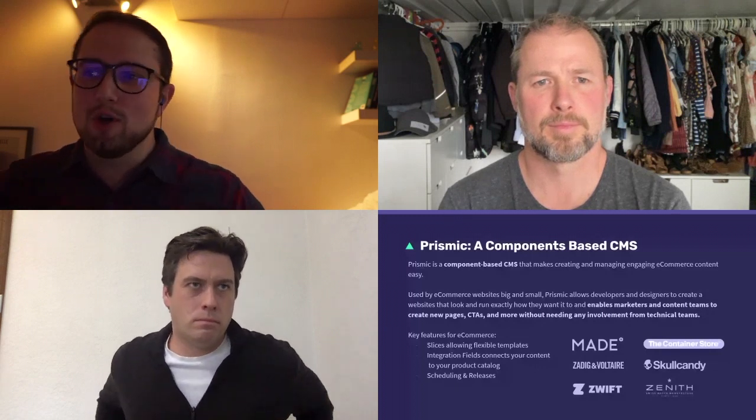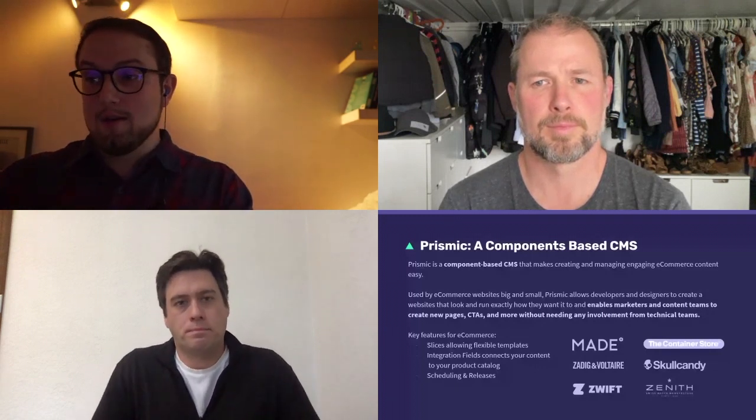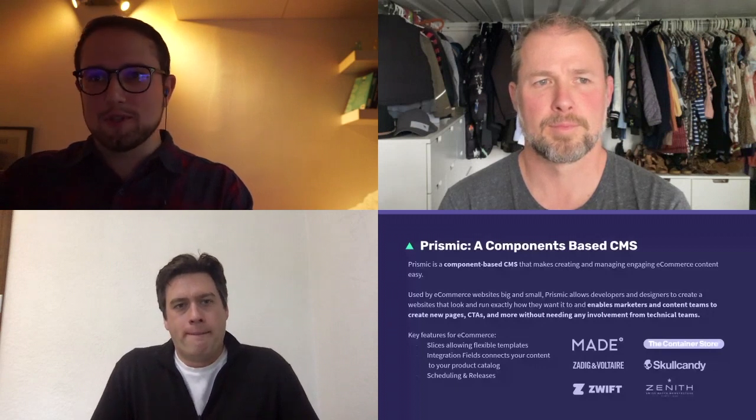So on the right, we're seeing some logos of some of the e-commerce brands currently using Prismic for those purposes.